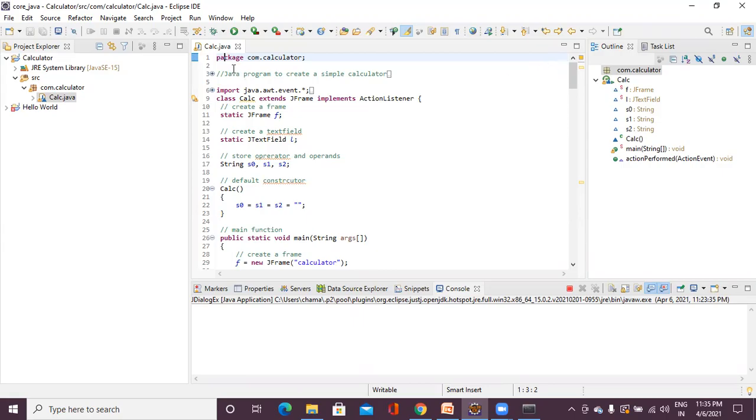First there is a package named com.calculator. This Java program is to create a simple calculator. First you need to import java.awt.event.*. Then class Calc extends the JFrame class and implements the ActionListener interface. First create a frame instance, static JFrame F. Then create a text field instance, static JTextField L. Then store the operator and operands, that is strings S0, S1 and S2. S0, S1 and S2 are strings.